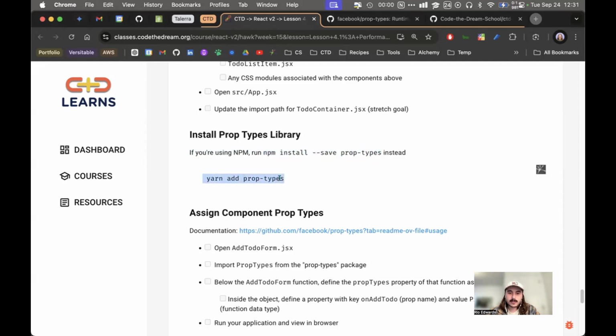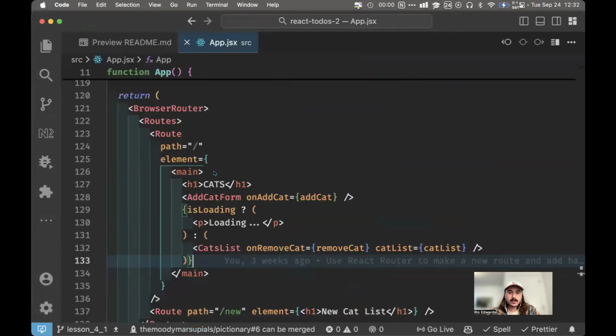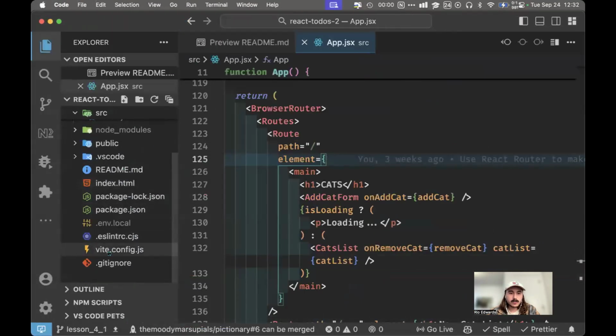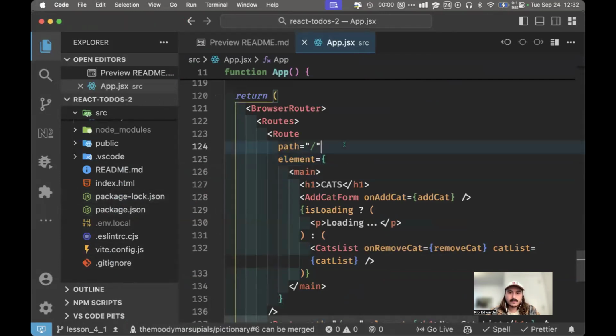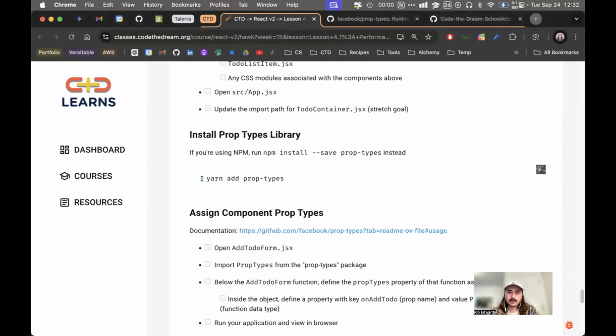This is another way to install it, yarn add prop-types. That's if you're using Yarn as your package manager, but I'm not, and you probably aren't either. You're probably using npm. If you are using Yarn, then you'll have a file called yarn.lock, but in here we have package-lock.json. So that's how we know we're using npm. Don't run this command unless you are for sure using Yarn. Use npm.